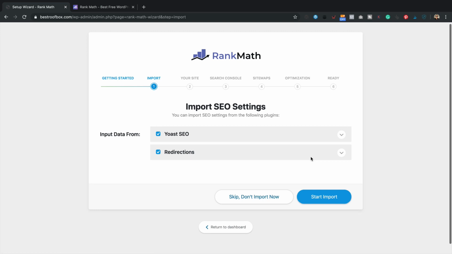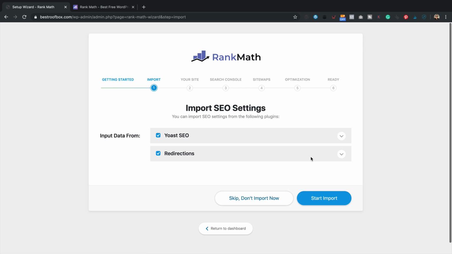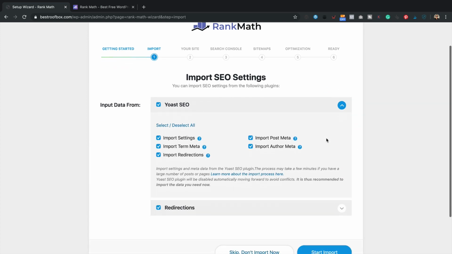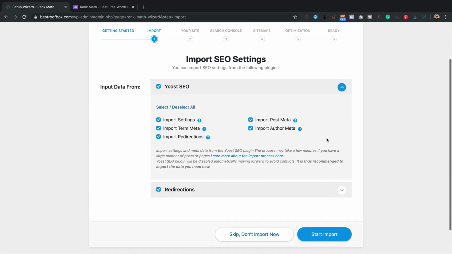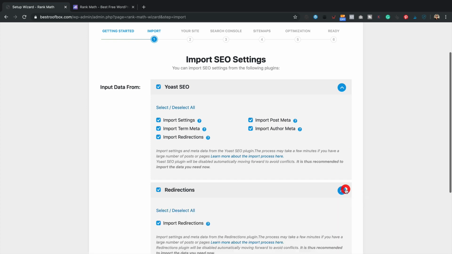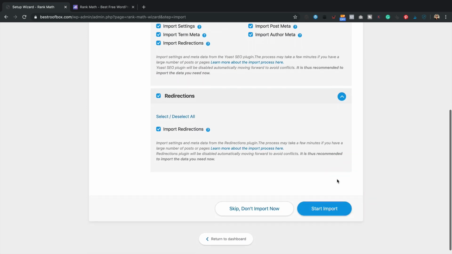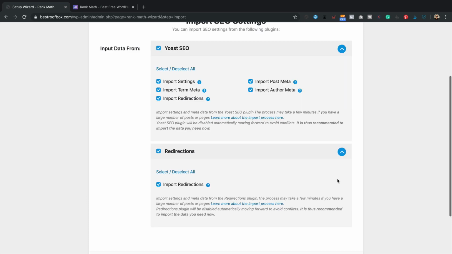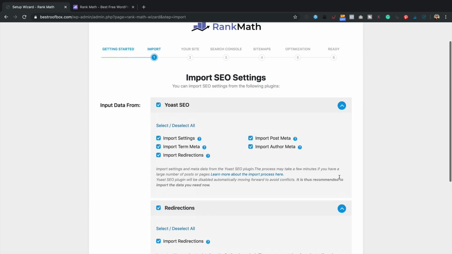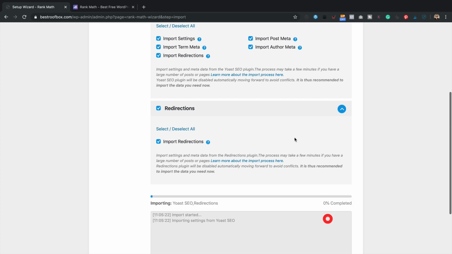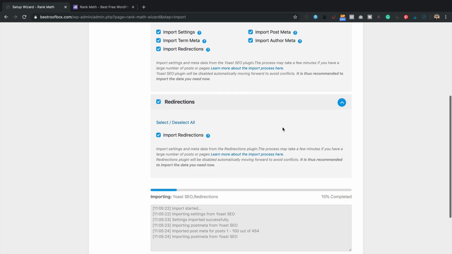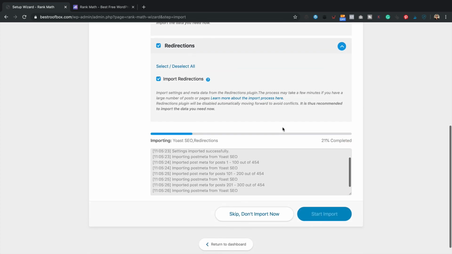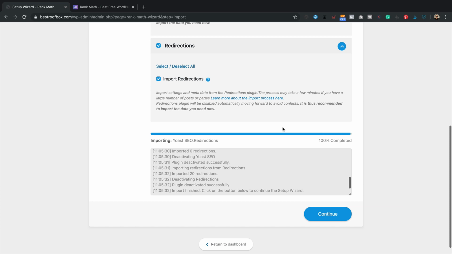Now it's saying we can import some settings from Yoast. So yeah, we'll definitely do that. And we can import our redirections from our redirections plugin. So why not? Let's do that. Doing the Yoast import now. There we go, that's all done. Let's click continue.